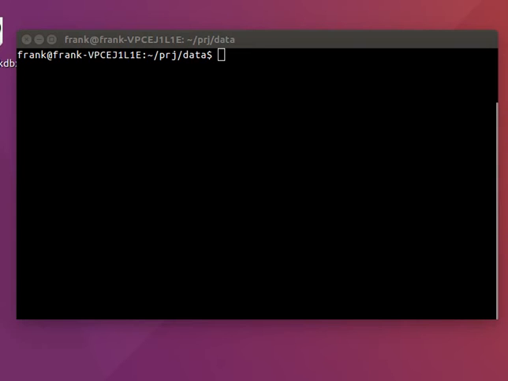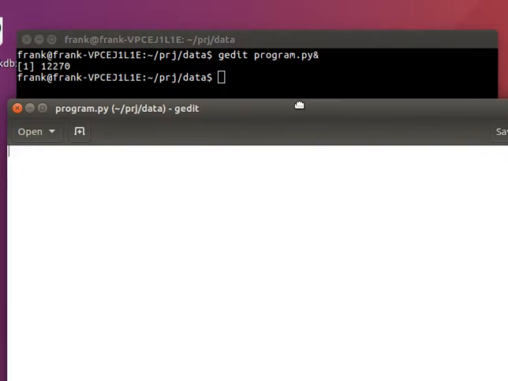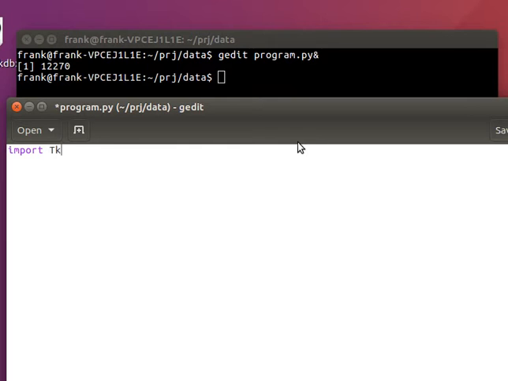In this example, we're going to build a graphical application with Tkinter. So we kind of need to show graphics. Let me just start a text editor for a program. I'll just call it program.py. And we'll import the Tkinter module, create a window, and loop it. Let me actually see something.